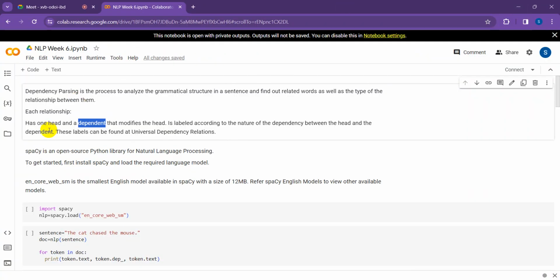So what we are saying is, it is having one head and the dependent that modifies the head. How is the dependent modifying the head? It is describing some property of it, okay? And it is labeled according to the nature of the dependency between the head and the dependent. And these can be found in the universal dependency relations. So this is like the standard treebanks and all of it from which you can find it out, or using these libraries also we can analyze the relationship.